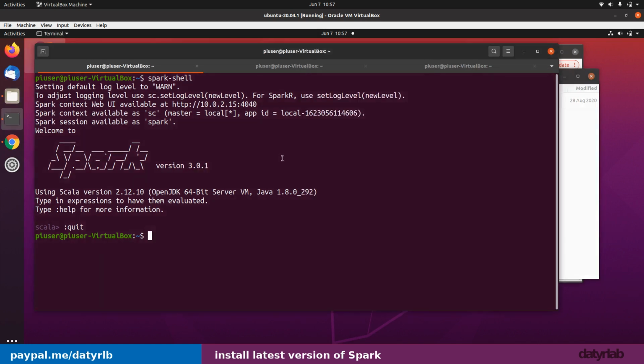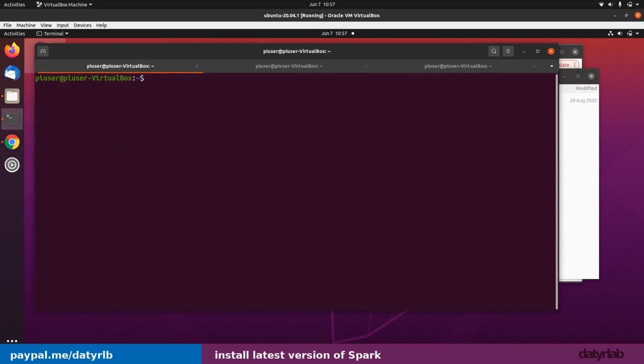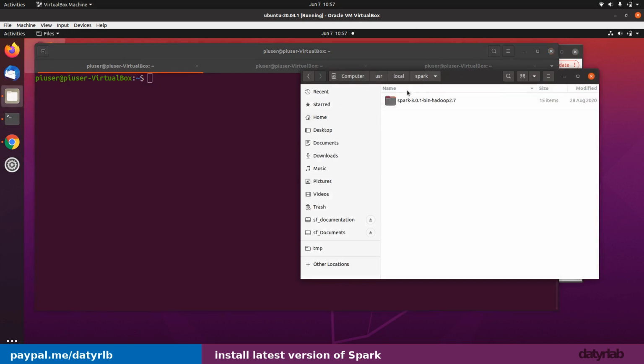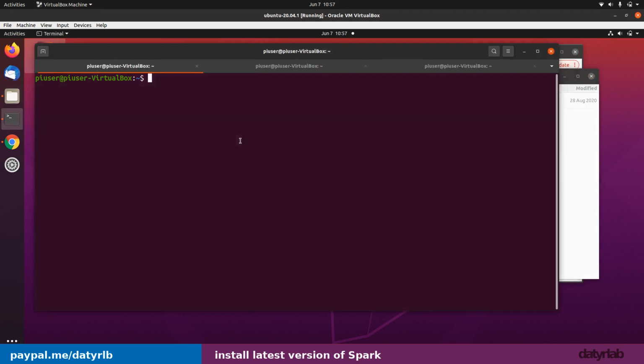Alright, so in this command line, let's just clear that. I've already got the Spark folder, so I don't need to create that. But if you wanted to create it, you just create that folder. Follow my older tutorial, I think that's a good way, if you're installing Spark from the start, just follow that.